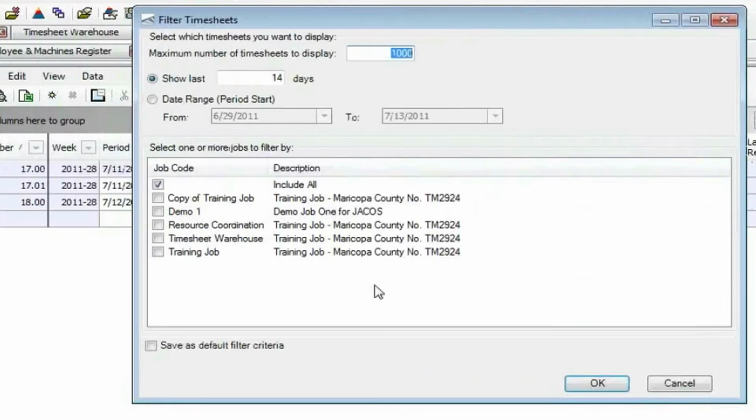See, the issue is that I know companies that have 50, 75,000 timesheets that have been entered. Well, we don't want to keep displaying all that volume of timesheets, so we allow you to filter. So our default is, how many timesheets do you want to display? Do you want to go back so many days? You want to filter within a period? You want to just go to a particular job?